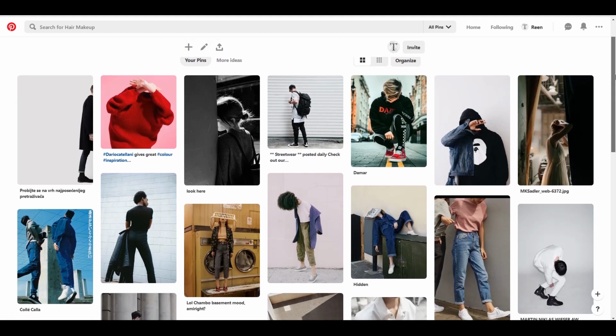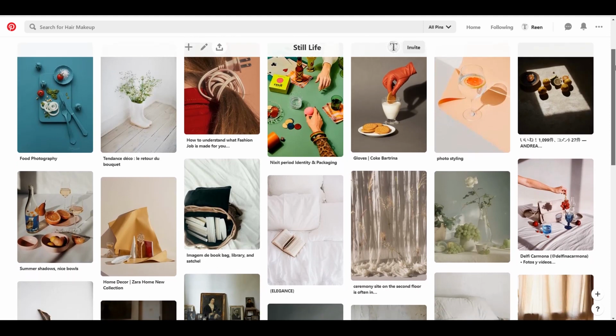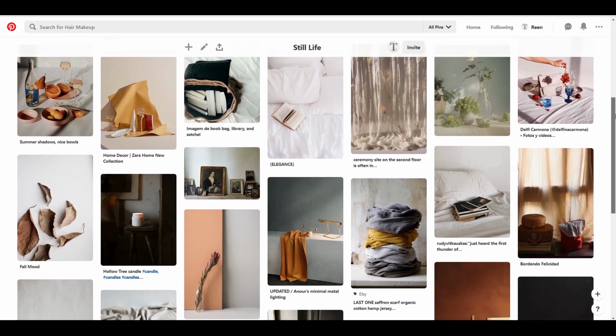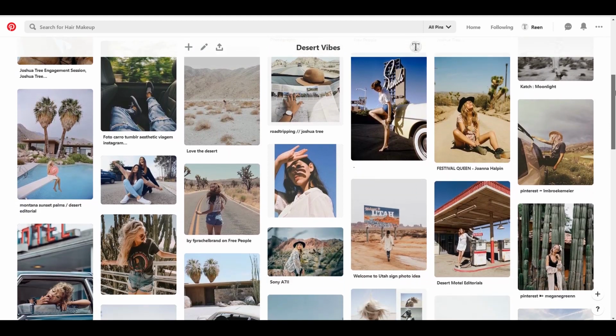Here's a mood board I made for my Faceless Portraits video a while back, and another I made to practice still life photography at home. If you download the Pinterest app or save the images to your phone, you can have your mood board on the go with you when you're shooting.